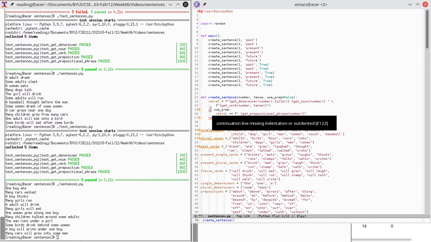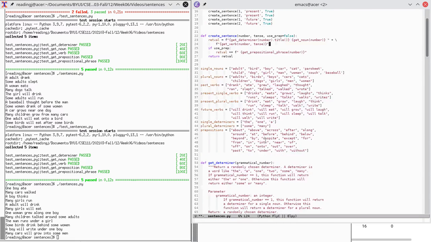Continuation line missing indentation or outdented. So somehow it doesn't like that continuation line. Let's try that. Oh, that didn't make it any happier. Oh, I've got an extra close. Okay, that's the problem. It's the close paren there. All right, so we've gotten rid of all the warnings.